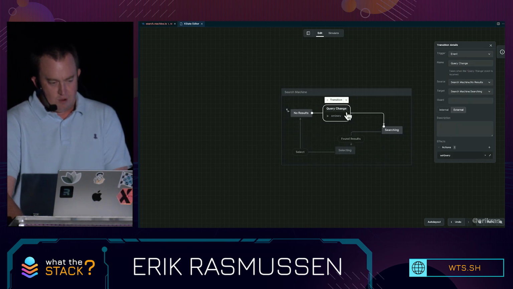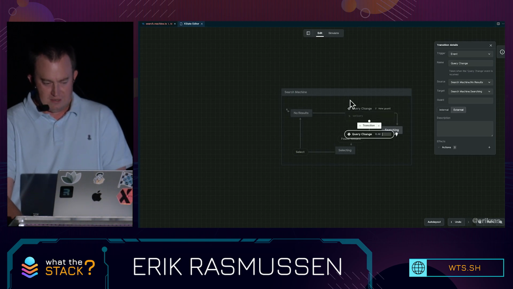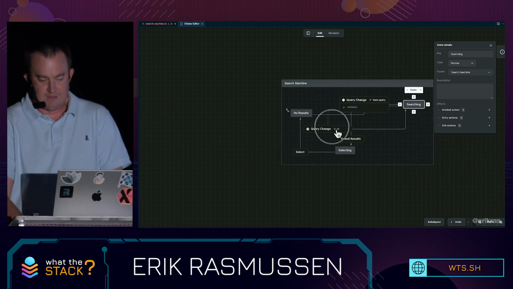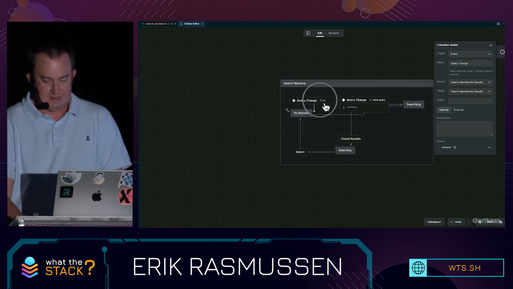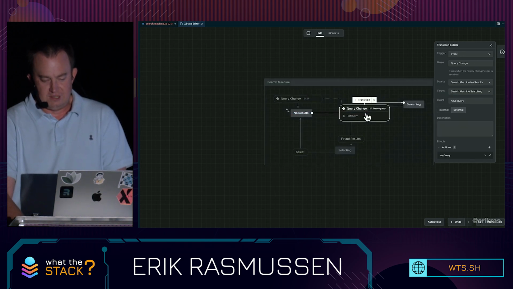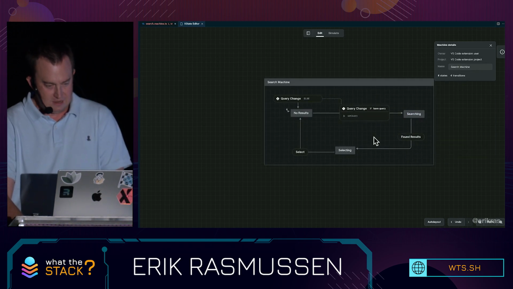But we don't necessarily always want to go to searching when we get a query change. So what we can do is we can click this add transition here, and we can add a guard to only go into searching if we have a query. So if you've entered an empty string or something, then we don't want to do that. We want to stay in no results. So here we're building our logic visually in a way that is fairly easy to read.